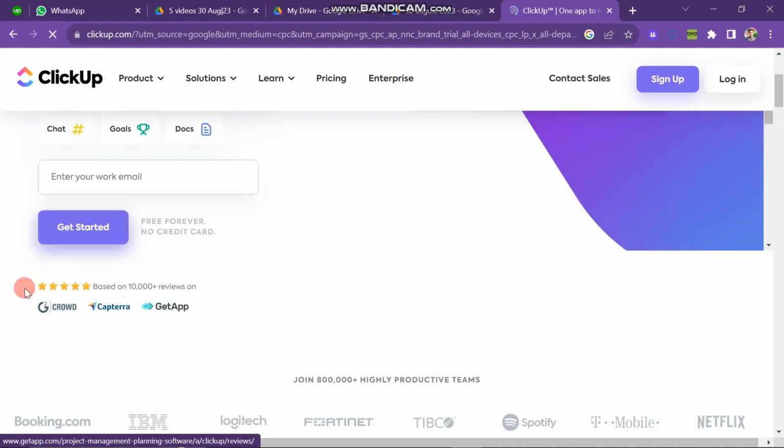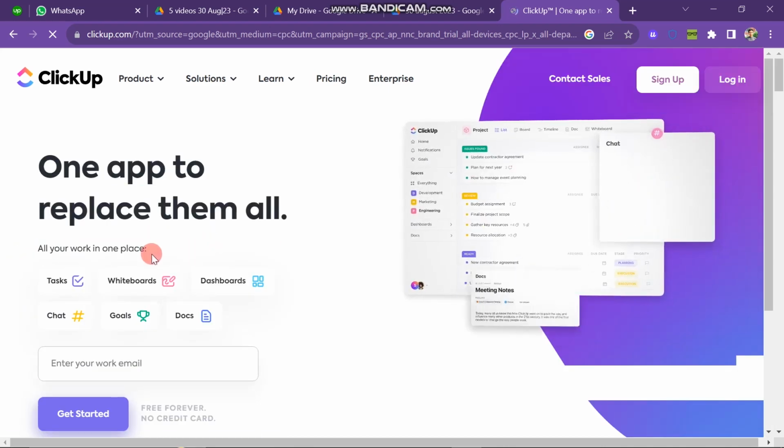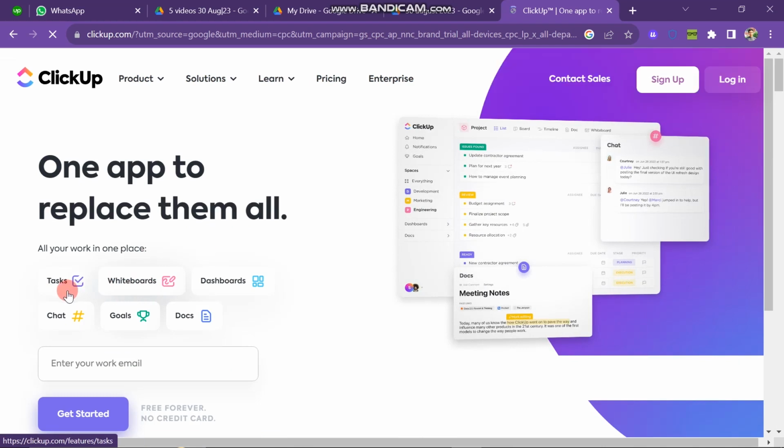Here you can see that this website has a 5-star rating based on 10,000 reviews, and the reviews from GetApp and Capterra. And here you can see "One app to replace them all," all your work in one place: tasks, whiteboard, dashboard, chat, goals, documents. And if you want to create an account, you just have to click on the Get Started button.